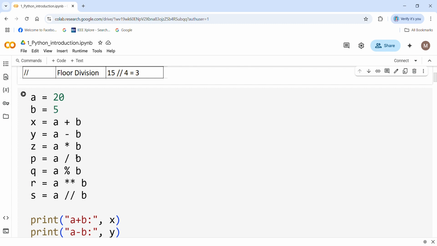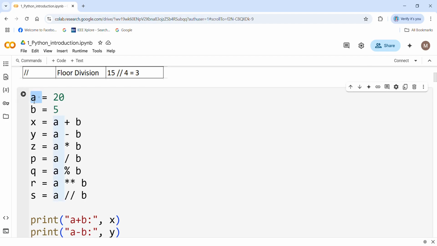Let us see. So it is already known that it is a Colab notebook. All the programs are already written, executed, and verified due to time constraints. See, first I declare one variable. The variable name is a. Assign the value 20. Then I declare one more variable and assign the value 5. Here I am doing basic arithmetic operations.